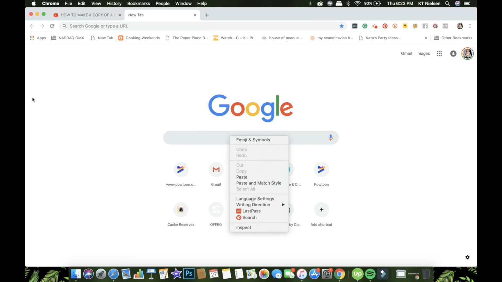Now let's go to our fourth hack, and that's word definitions on a Mac.